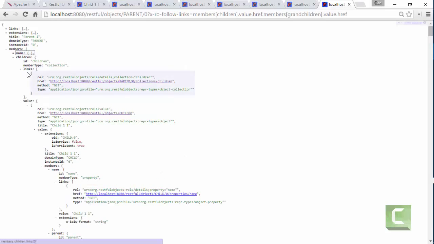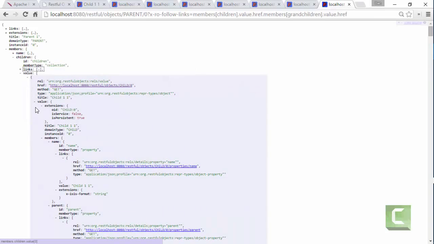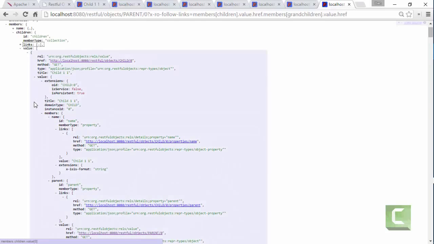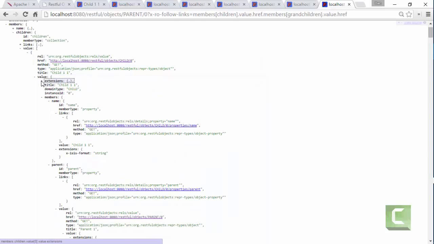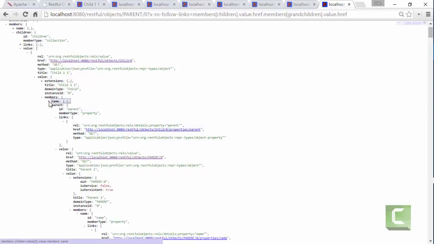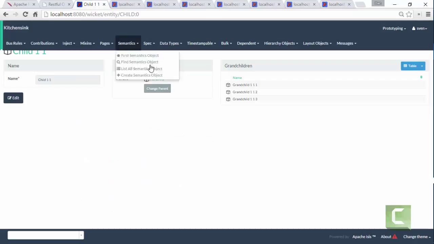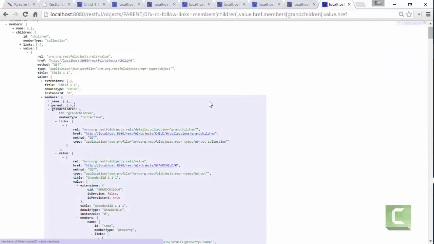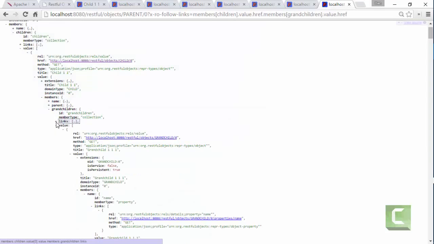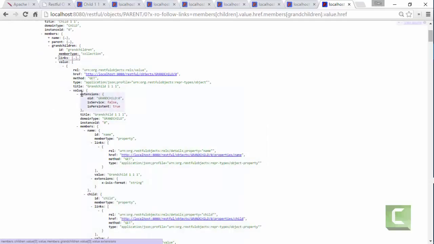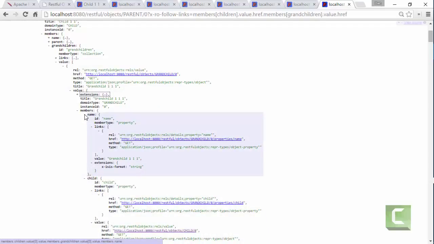So we're on parent. Parent's got children. Give me each of those children, then resolve the link, which is this link here. Here's the members. The first member of that first child, it's got a name, it's got a parent, it's also got grandchildren. So we're saying on a child, it's got grandchildren. And for the grandchildren, I've said value href, in other words, resolve the link. So for the value href, resolve that, in other words, follow the link. And so now I'm actually looking at the details of the grandchildren as well.